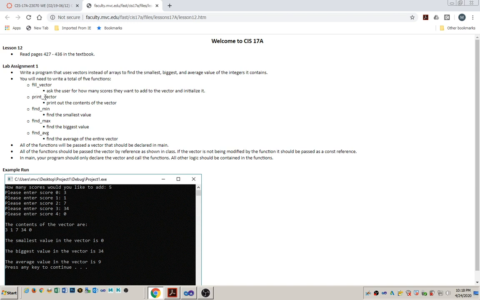Okay, next. For print vector, all it's going to do is use a for loop to print out the contents of the vector. Since this is not modifying the vector, you need to pass this as a constant reference. Same thing with find min and max. They're not modifying the vector, and I didn't specify here whether it should return the min value or whether it should just print out the min value from inside the function. I leave it up to you, however you want to do it. Find average, same thing. It is not modifying the vector, so this should just be a constant reference. So the only one that's going to be a reference is the first one. Everything else is a constant reference to the vector.